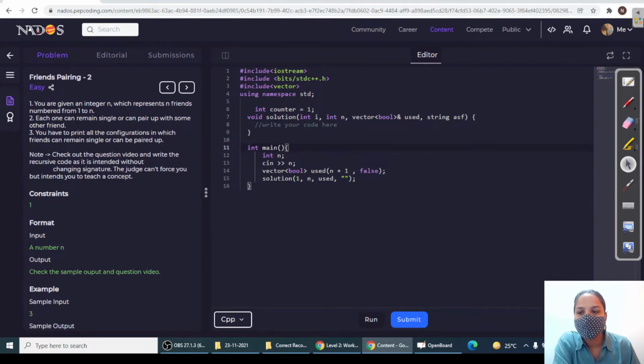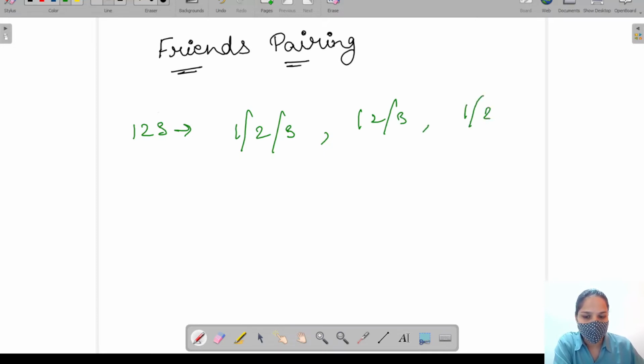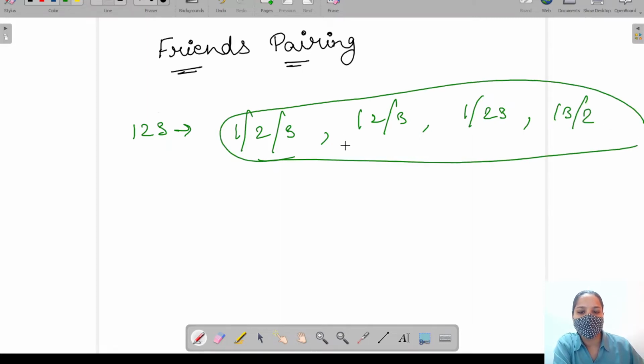Today we are going to discuss a question which is friends pairing. In this question, we have to return the pairs of friends. Like if we are given 1, 2, 3, then we have to return 1, 2, 3, and 1, 2, 3, and 1, 3, 2. These can be the pairs for 1, 2, 3.